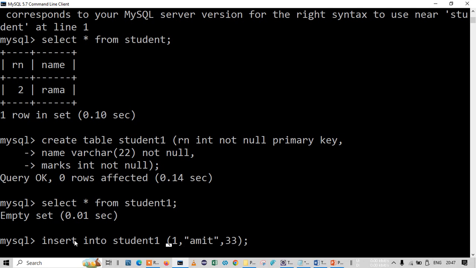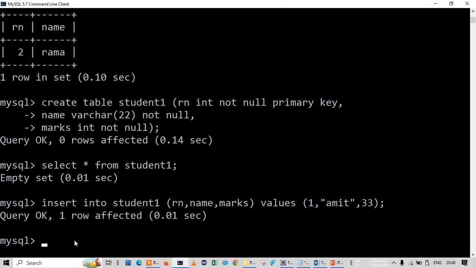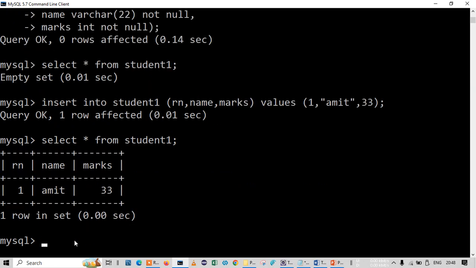Okay, let me specify here roll number, then the name and marks. These are the entries, and this is what I will call values. So these are the values which I will enter in the same sequence. You can change the sequence also. Now let's check whether it is inserted. Yes, it is perfectly inserted.